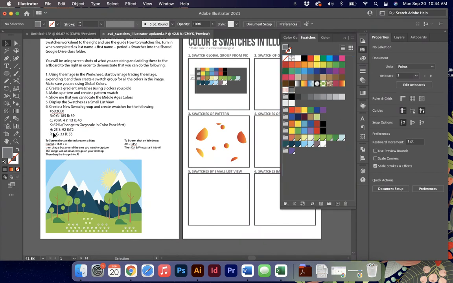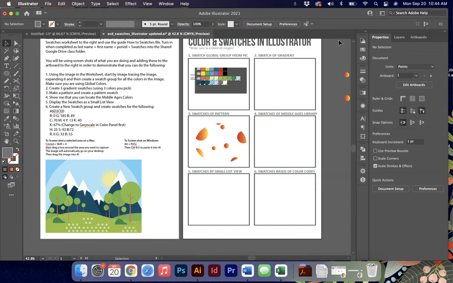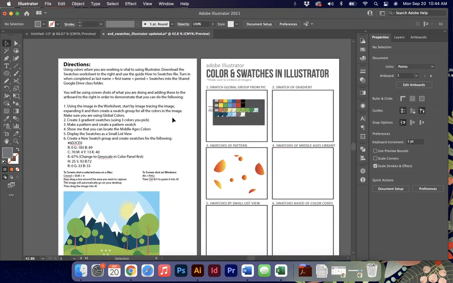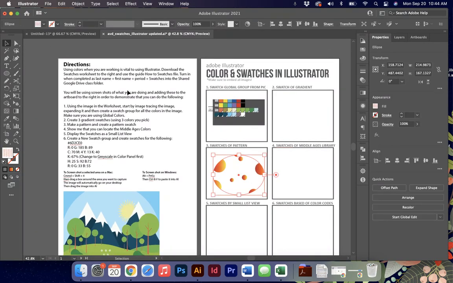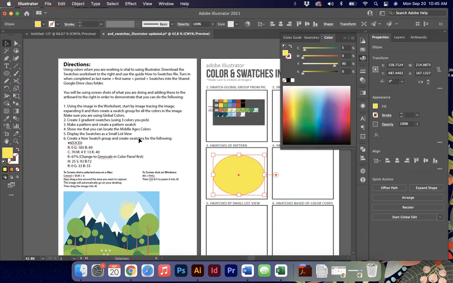And then you're going to do an HSB, and then I've got one other RGB for you to do. And then you're going to take a screenshot of that. And that is our color and swatches worksheet in Illustrator. Again, I use this quite often, especially when I'm working on a particular color palette, so that I don't have to remember or write down those colors every time. That's a much more convenient way to keep track of your colors.